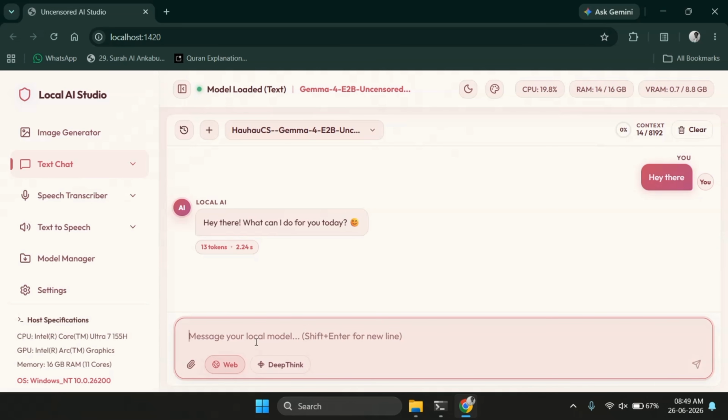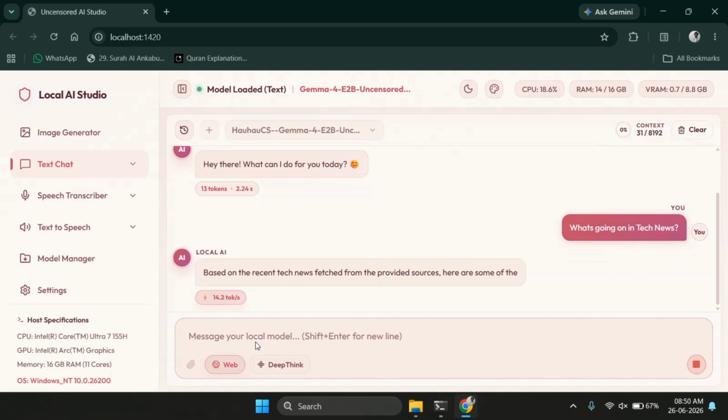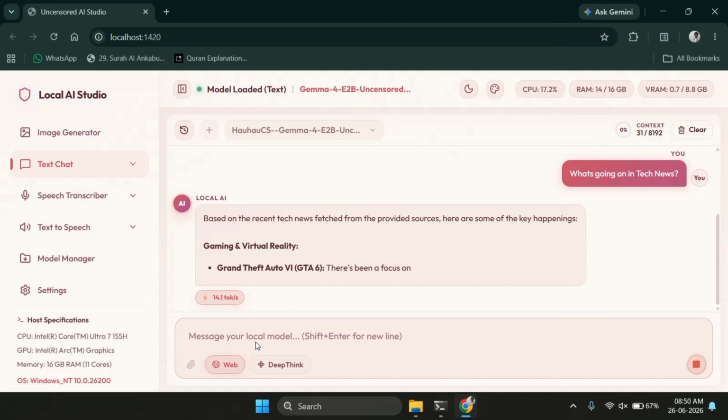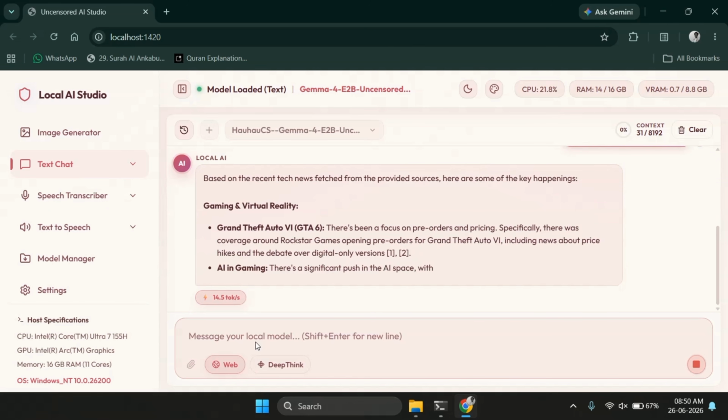Let's also test web search. I'll enable it and ask for the latest tech news. Perfect. Web search is working too. You can ask about current events or trends, and it will fetch results in real time.